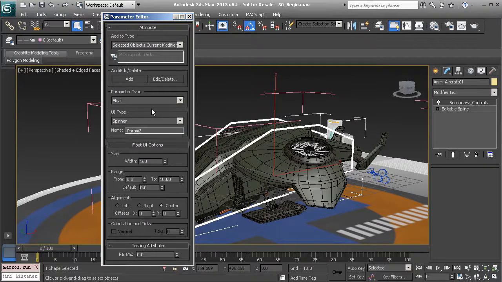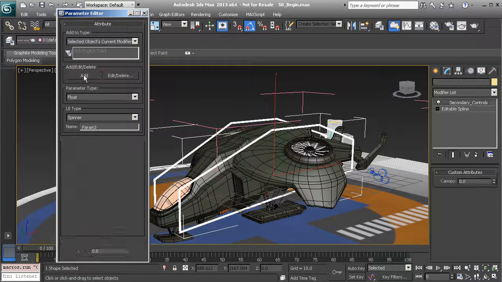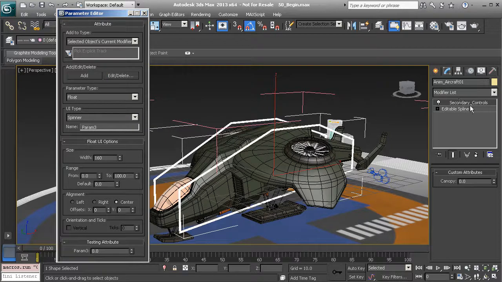So let's go ahead and go through and do that. The first parameter will be for our canopy. So we're going to go ahead and name this attribute canopy. We'll leave the min and max range, so at 0 it will be closed and at 100% will be open. So now we can choose add and notice it has been added to the attribute holder. Very nice.